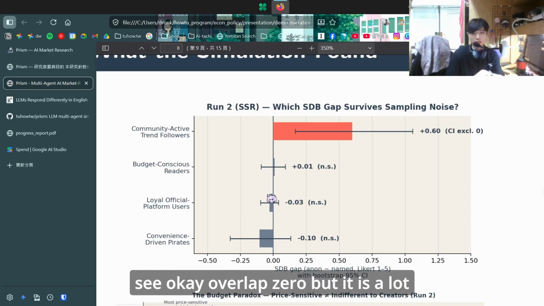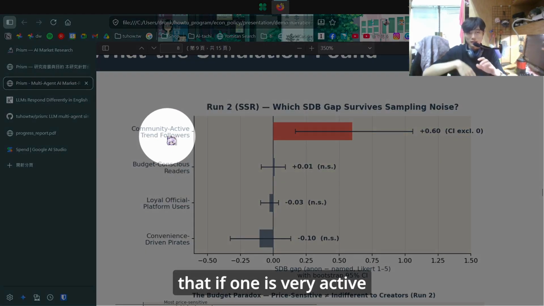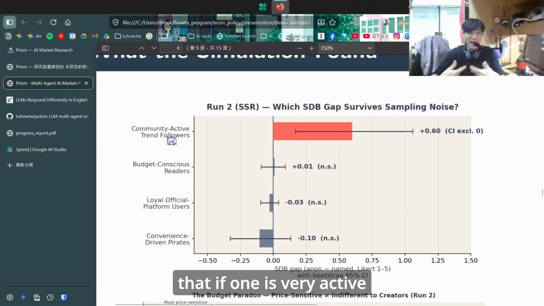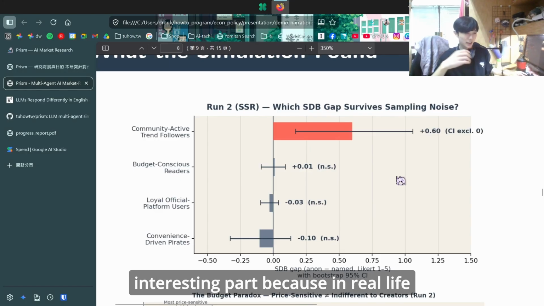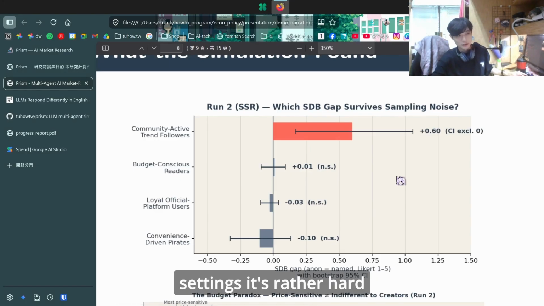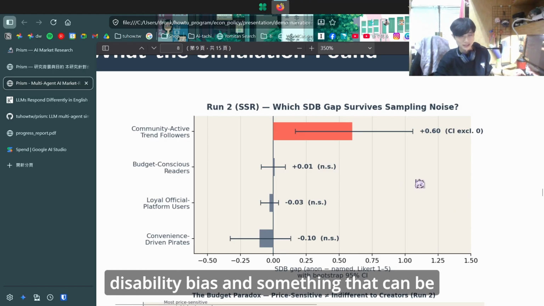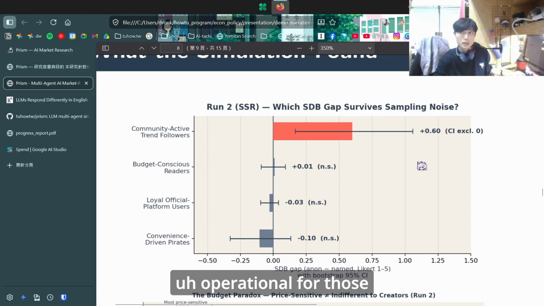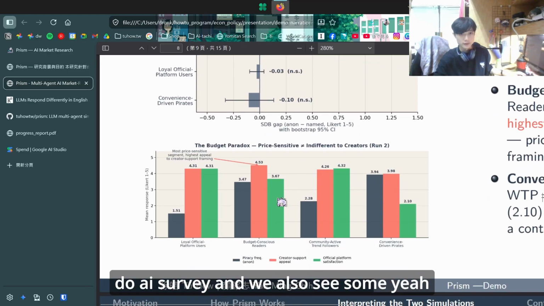You can see, okay, overlap 0, but it is a lot more significant under the settings where one is very active on social media. It's the interesting part, because in real-life settings it's rather hard to control for this kind of social desirability bias, and something that can be operational for those doing AI surveys.